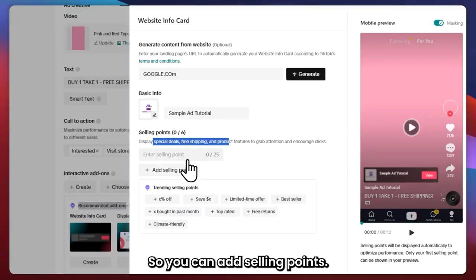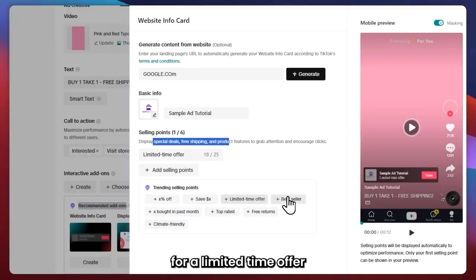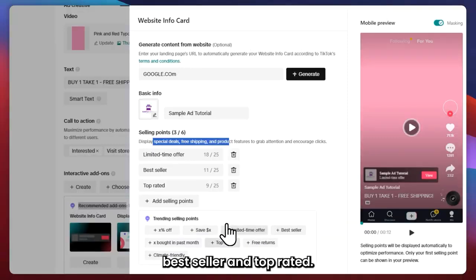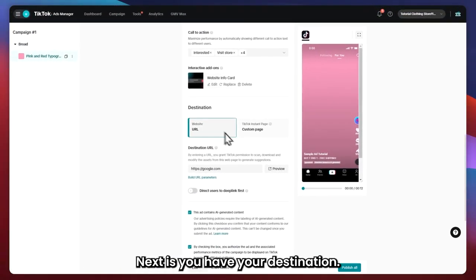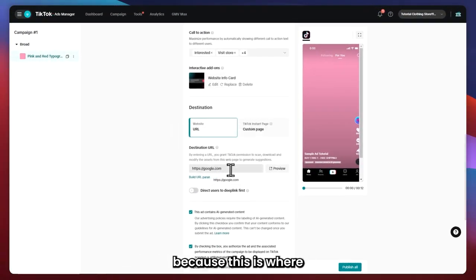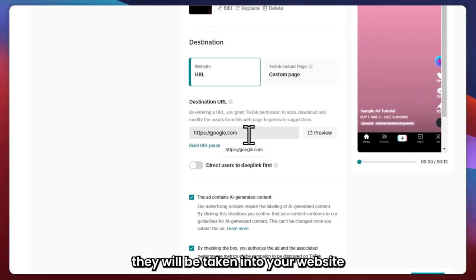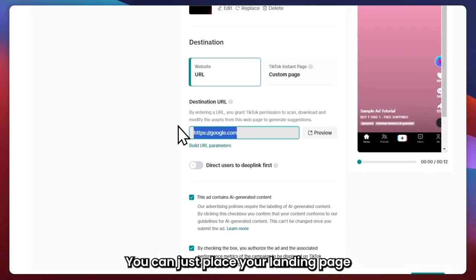And your selling points, so you can add selling points. We can base it right here. In my case, I'll just choose something right here. So I'm just going to go for a limited time offer, bestseller, and top rated. Once you're done, click on confirm. Next is you have your destination. So this is very important because this is where they will be taken into your website. So you can just paste your landing page or product page, whatever you'd want right here in the destination URL.